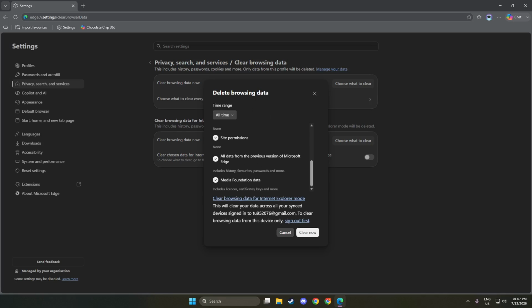After setting the time range, make sure to check the box next to Browsing History along with any other data you want to remove, such as cached images or cookies. This is important because it keeps your browsing experience smooth and uncluttered. Once everything is selected, click on the Clear Now button. You should see a brief confirmation that your data is being cleared.